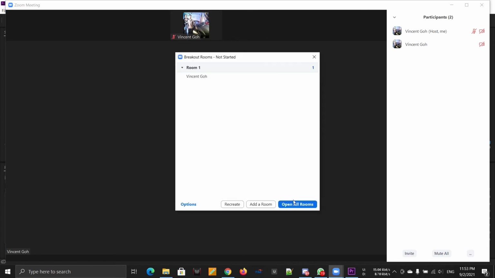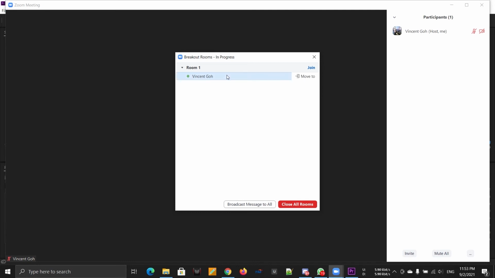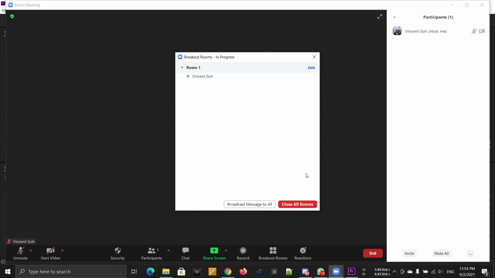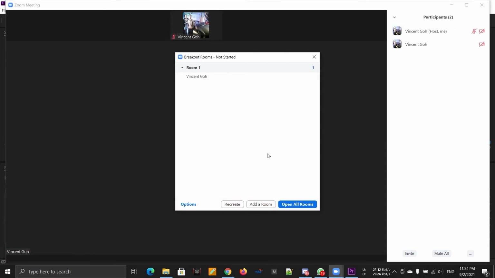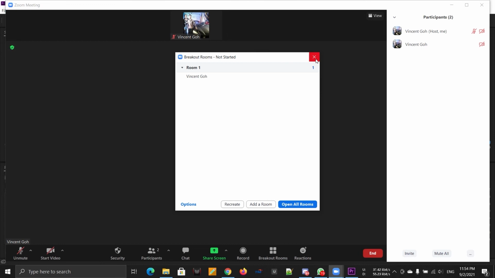We could assign it automatically, and then we can straight away open the rooms. Then all the participants will be joining the breakout room. And then here, as host, we could see my other account has already joined Room 1. It won't be in the main room. After finishing the meeting or training, one-to-one or in a small group, only then could we close all the rooms and let them come back into the main room. After they move into the main session, or we call it the main room, then we could come back here.